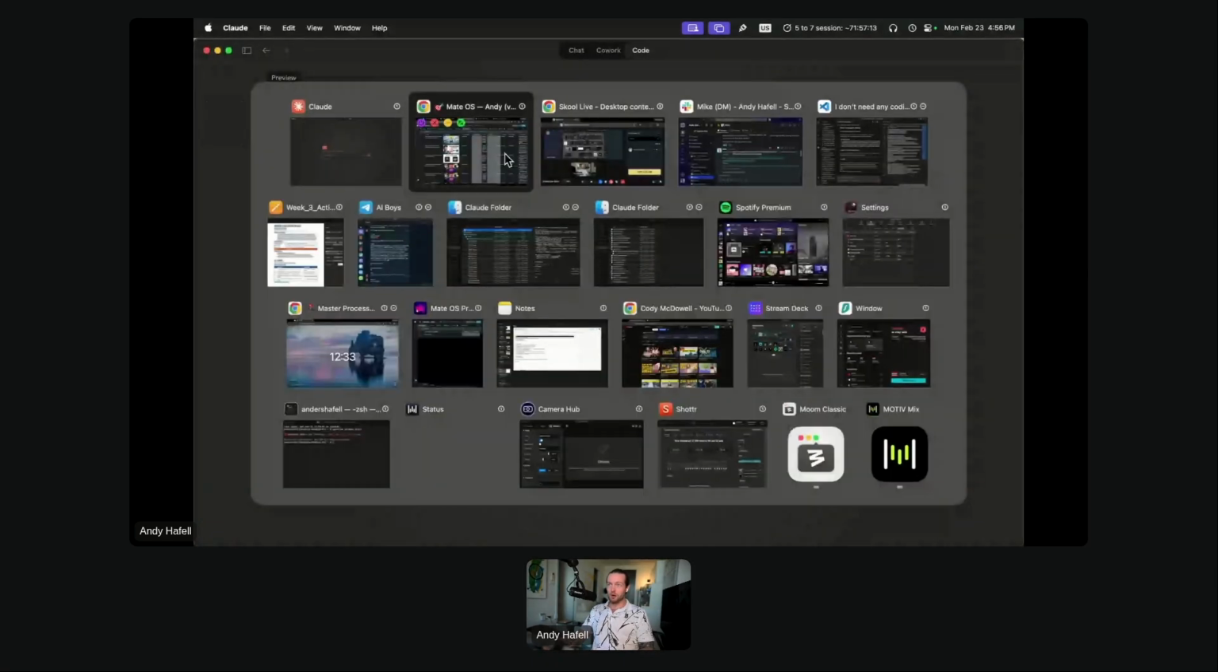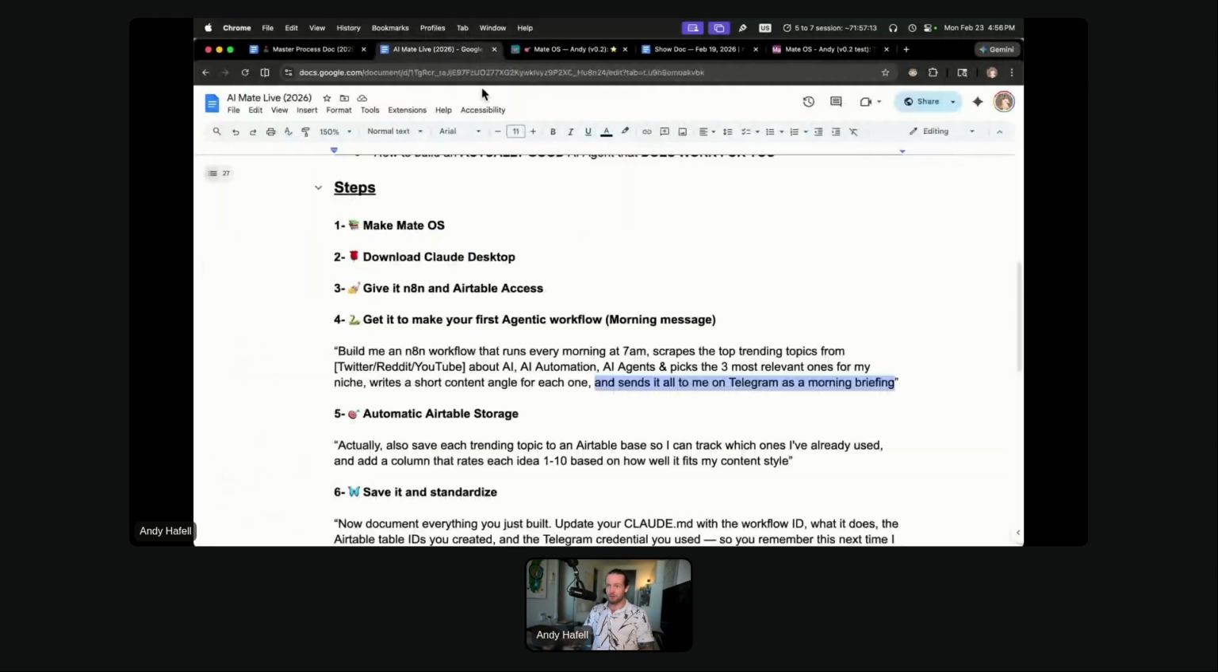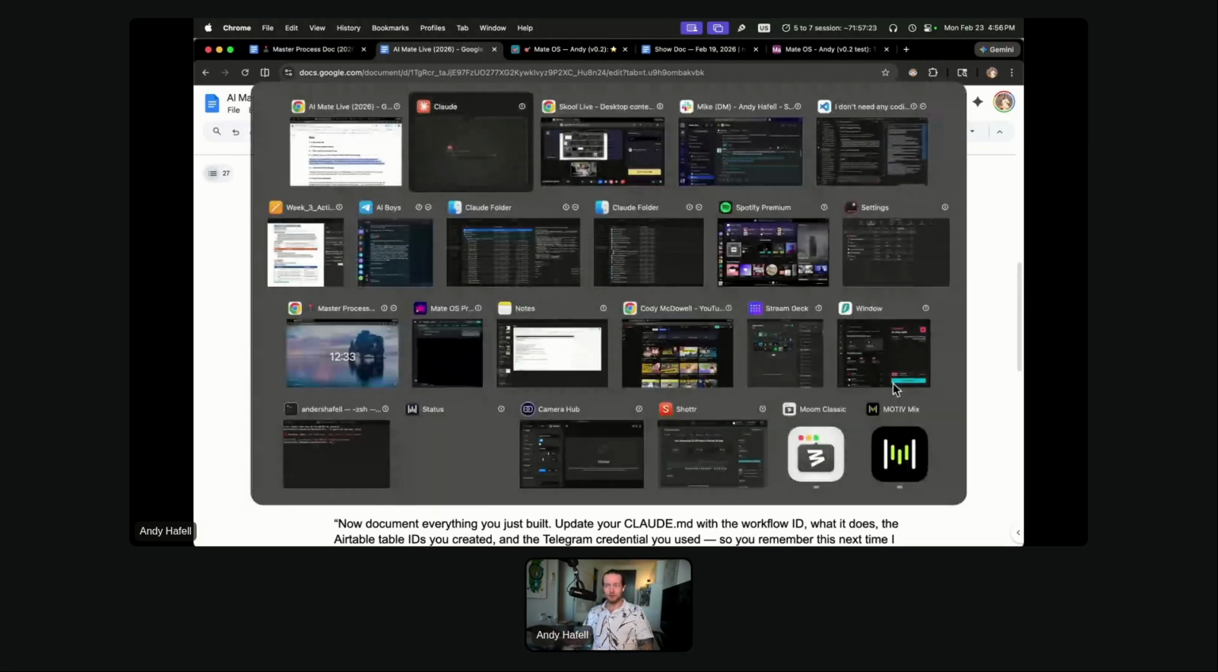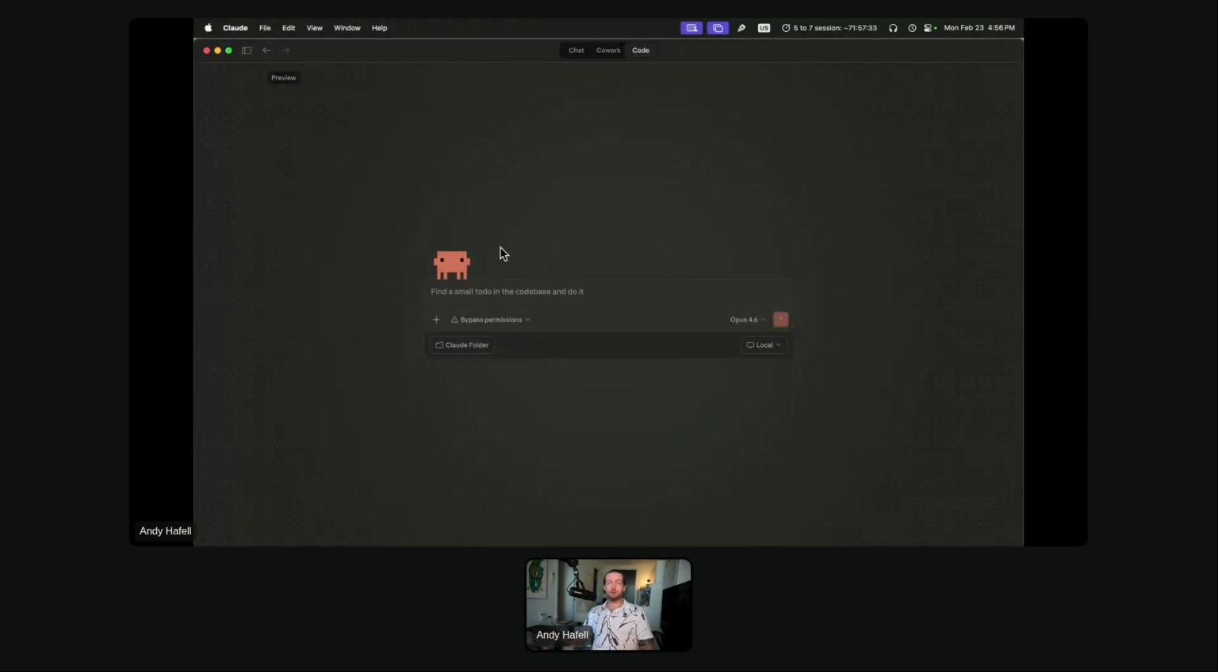However, this prompt here is very, very similar. So we're going to give it NAN and Airtable access, but we're actually going to just start by giving it the prompt and then seeing what happens. And I'll talk to you a little bit about security and folder storage before you actually go ahead and do this.